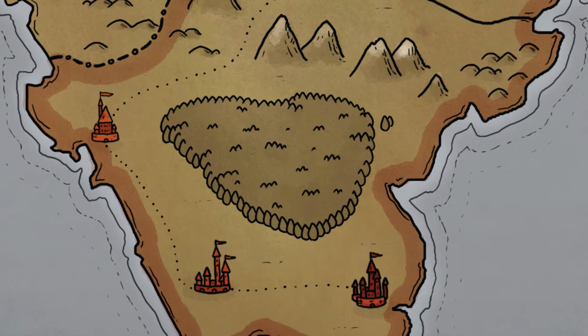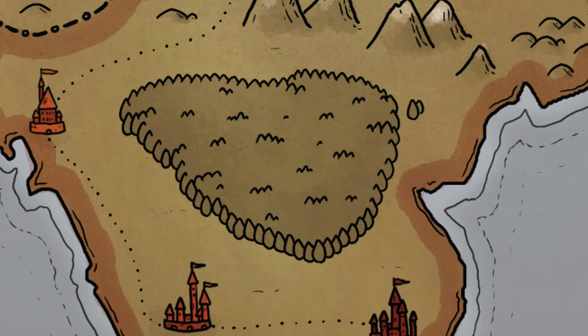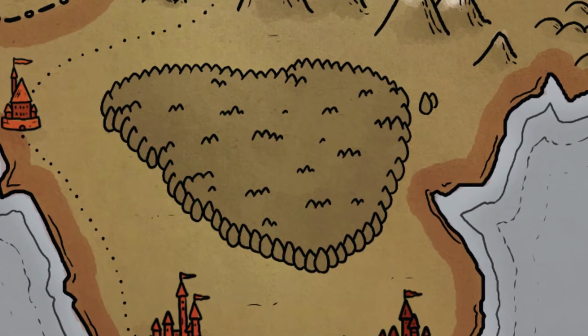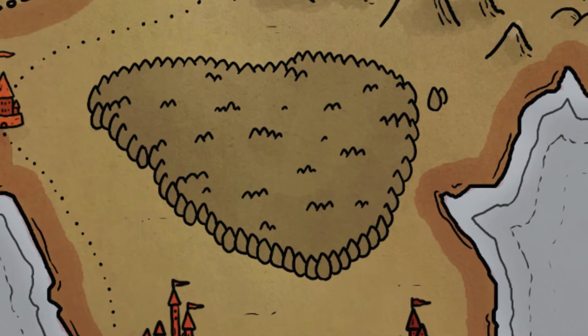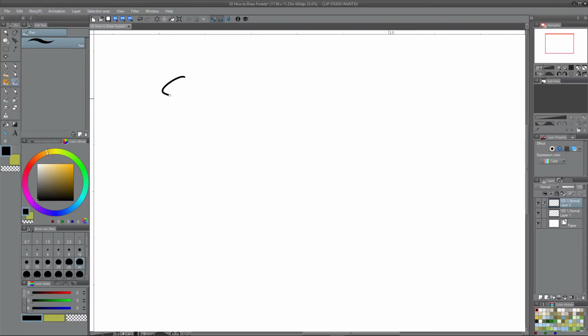There are several ways you can draw forests. I'm going to show you one that I use quite often, and for lack of better terms, let's call this a cloudy looking forest. We can break this down into 3 steps. Let's look at step number 1.